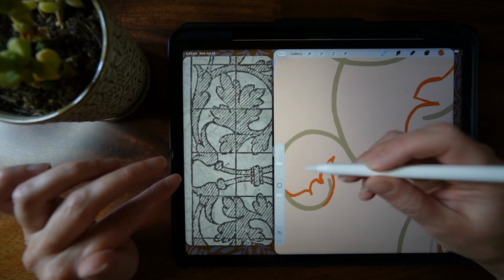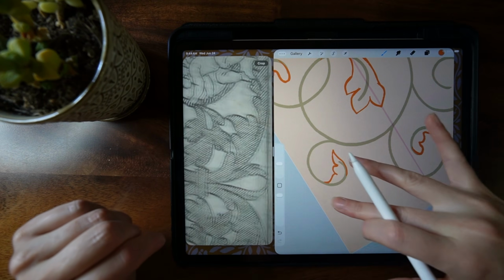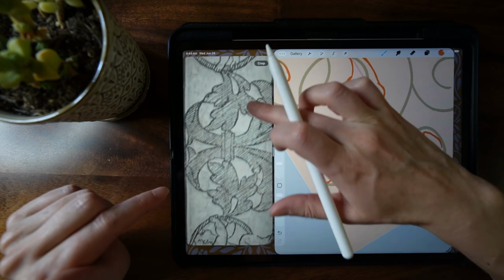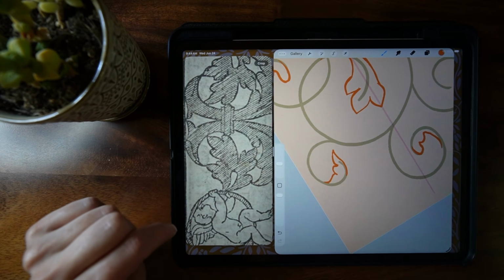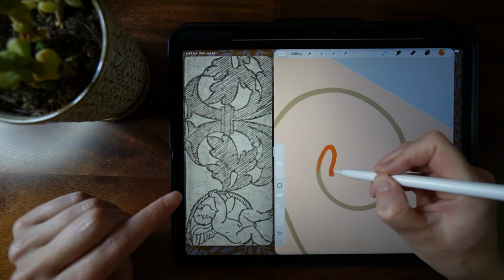I'll be doing this exact process, panning around my reference images, looking for cool little swirls and motifs. Probably not going to do an angel baby, but I'll just do all these little plant forms. And then we'll meet up when that is done.